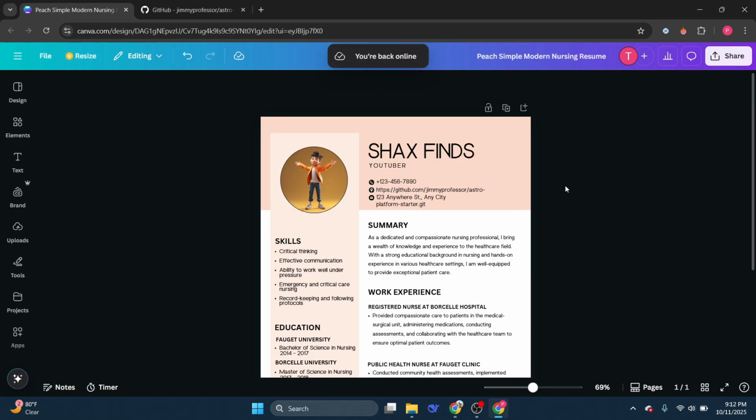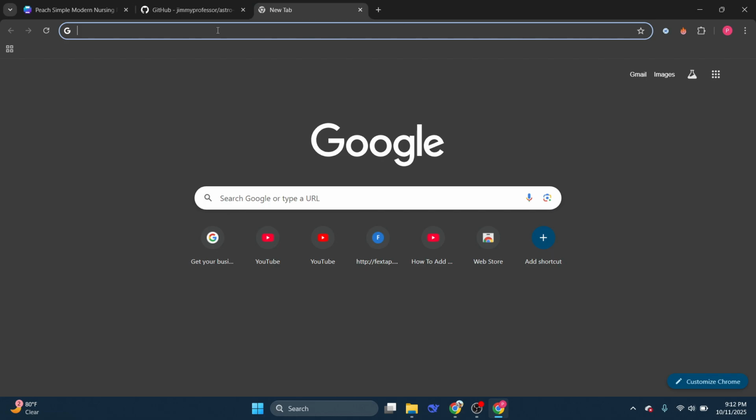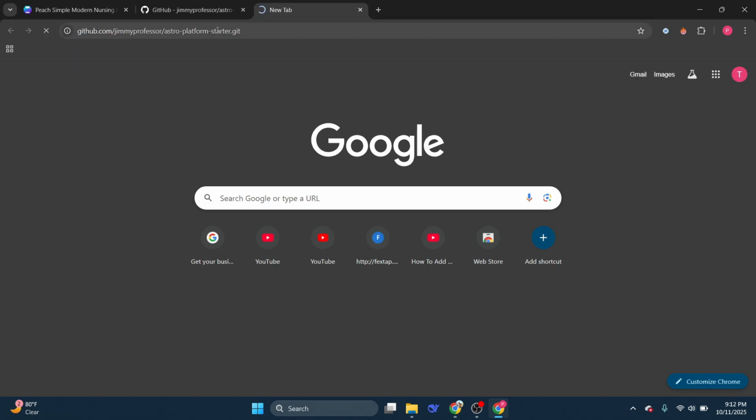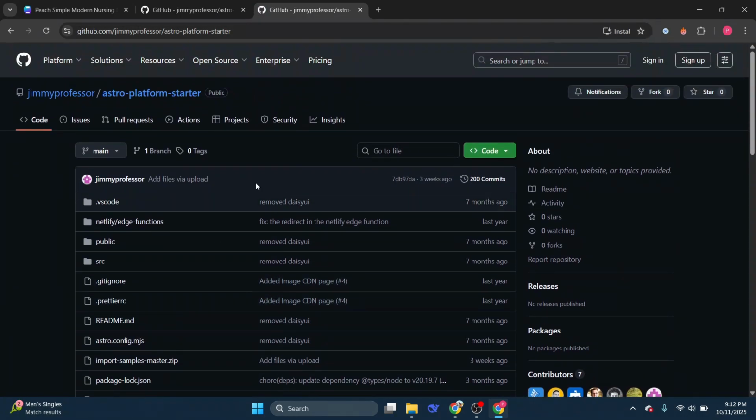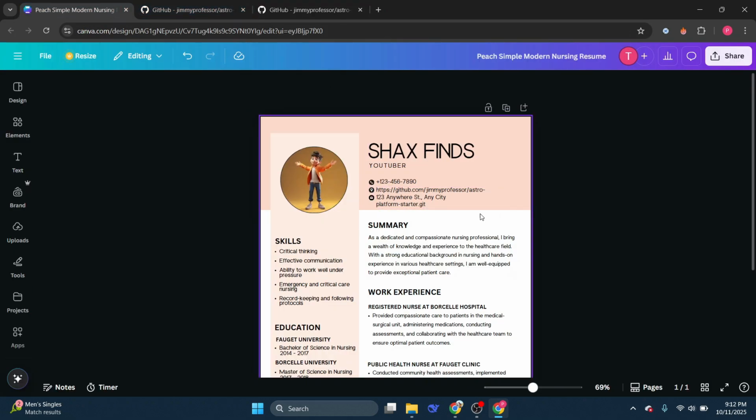Adding your GitHub link isn't just about sharing your code, it's about showcasing your growth, problem-solving skills, and technical expertise. And that's it. So that is how you can add GitHub link in resume.